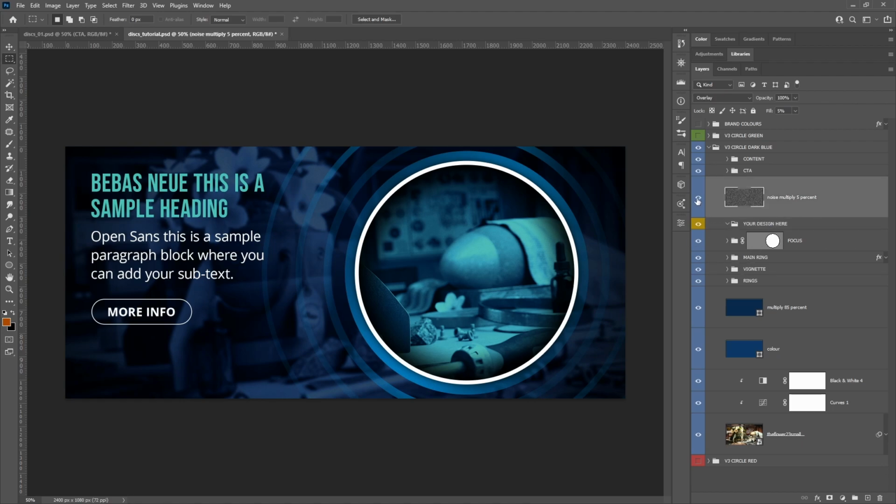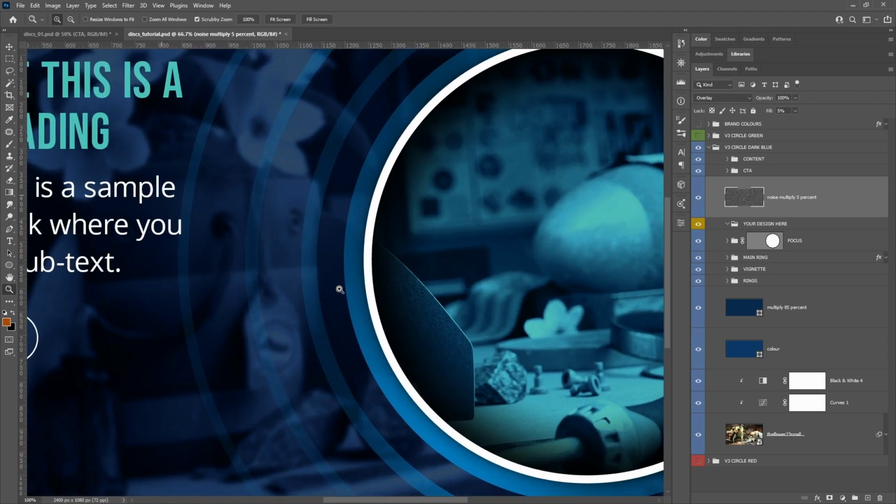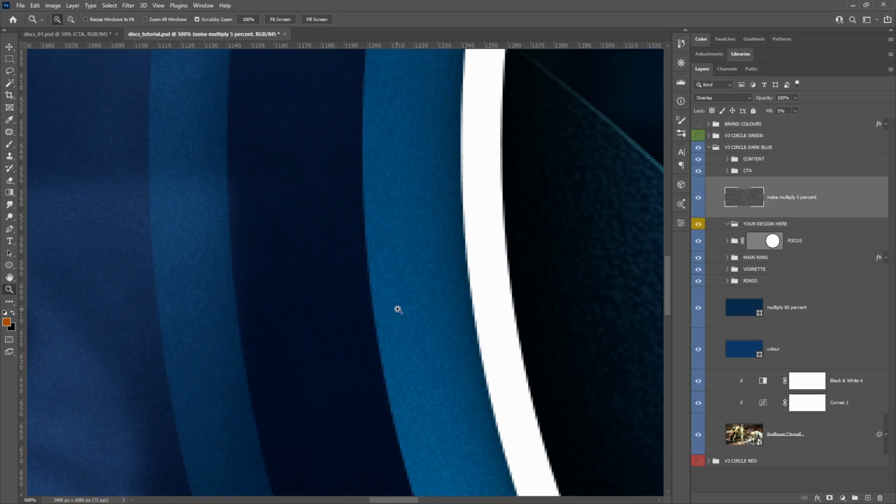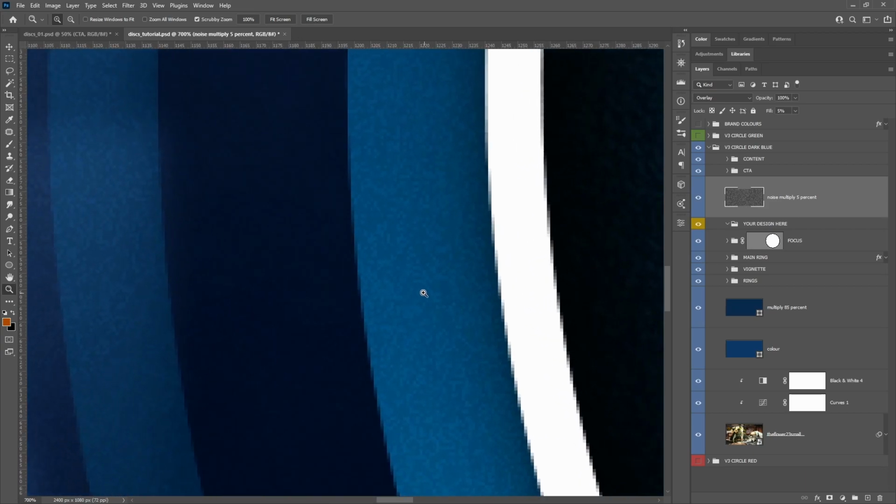Above that, with just one other layer, is a noise texture. So if I zoom in just a little bit, you'll notice here you have some pixels you can see. Very small, obviously. Whether you can see this properly on the YouTube and video compression, I don't know, but it's there.